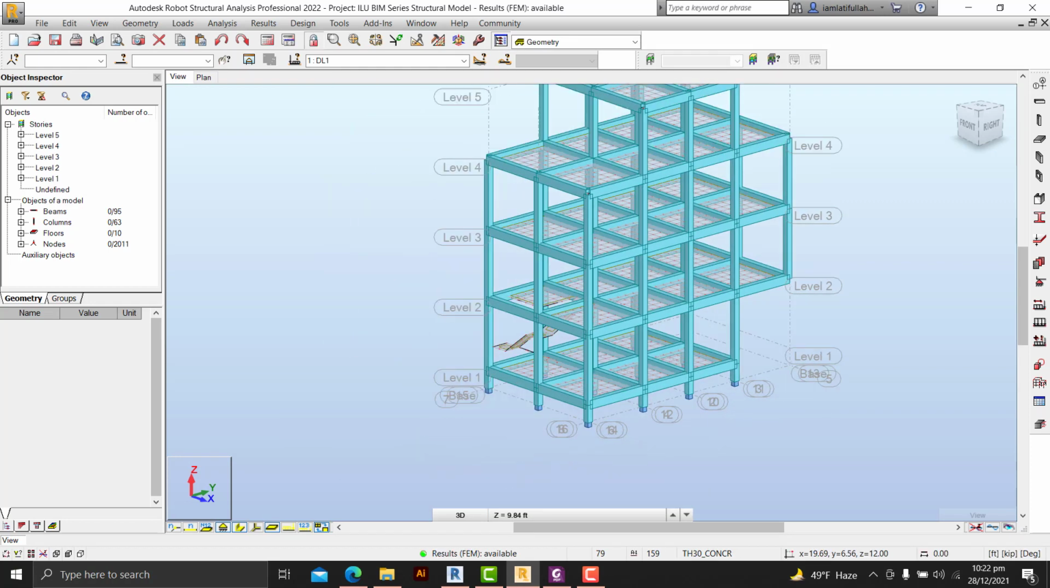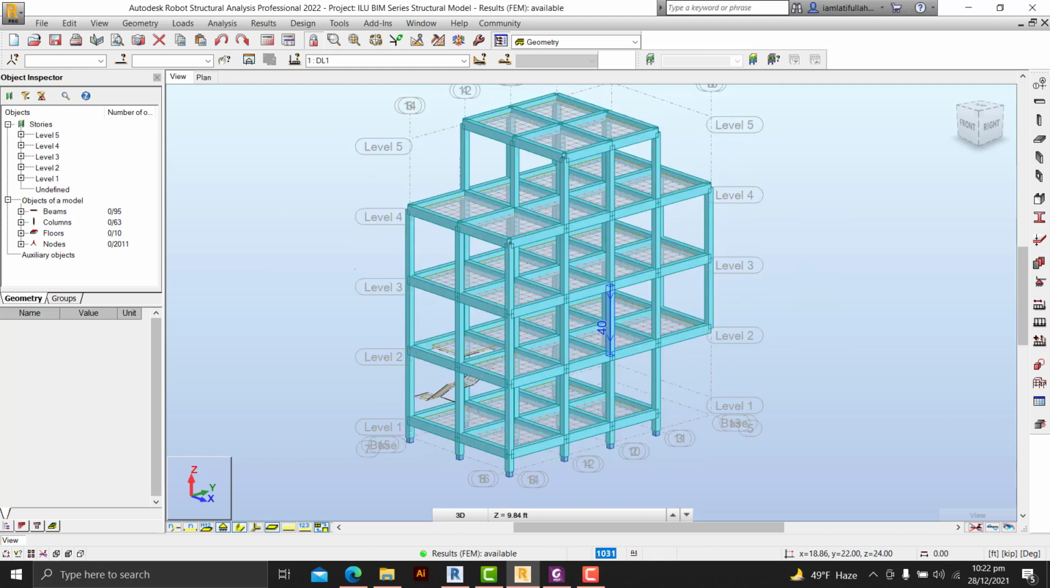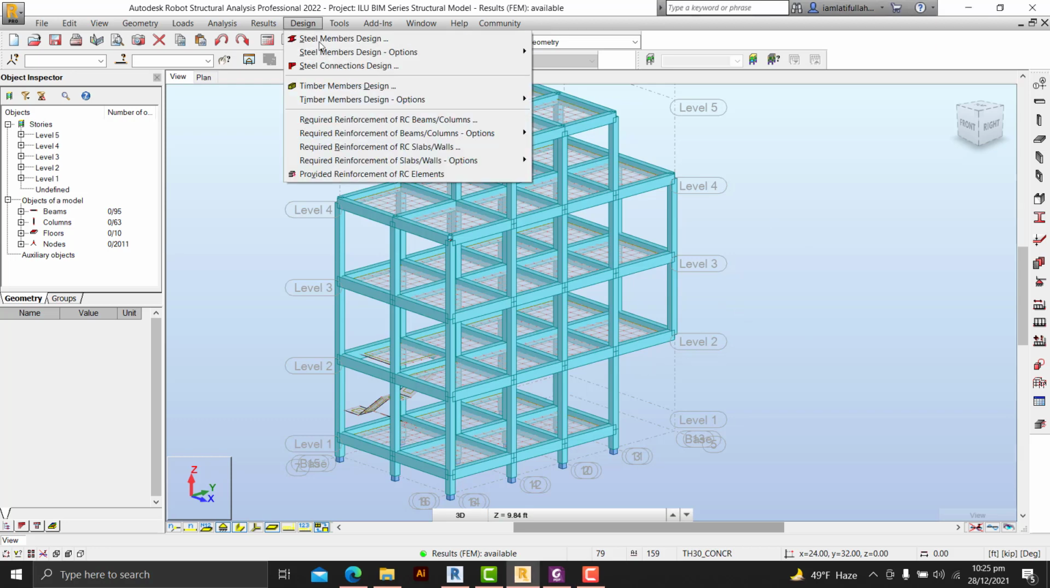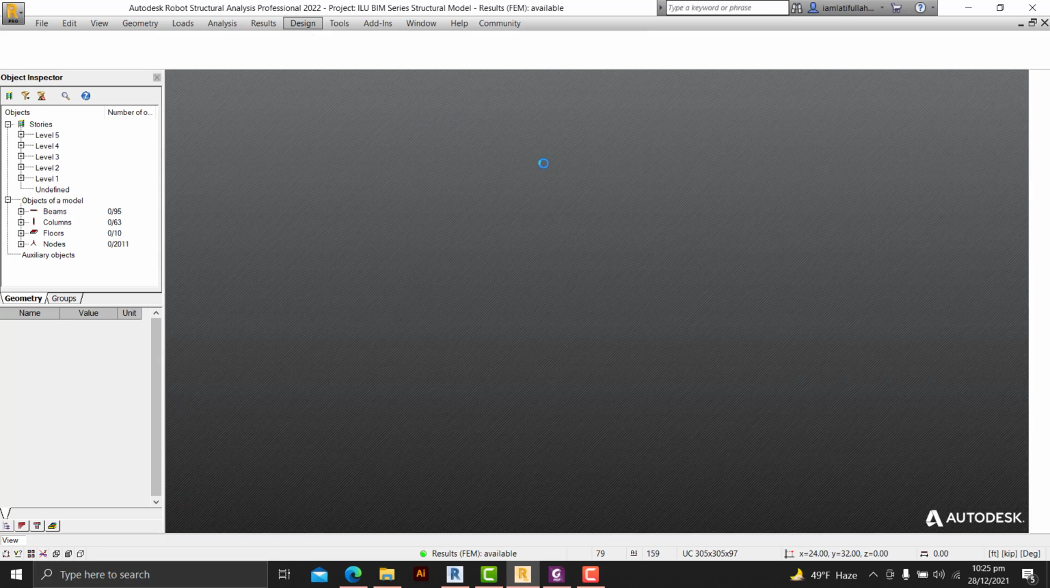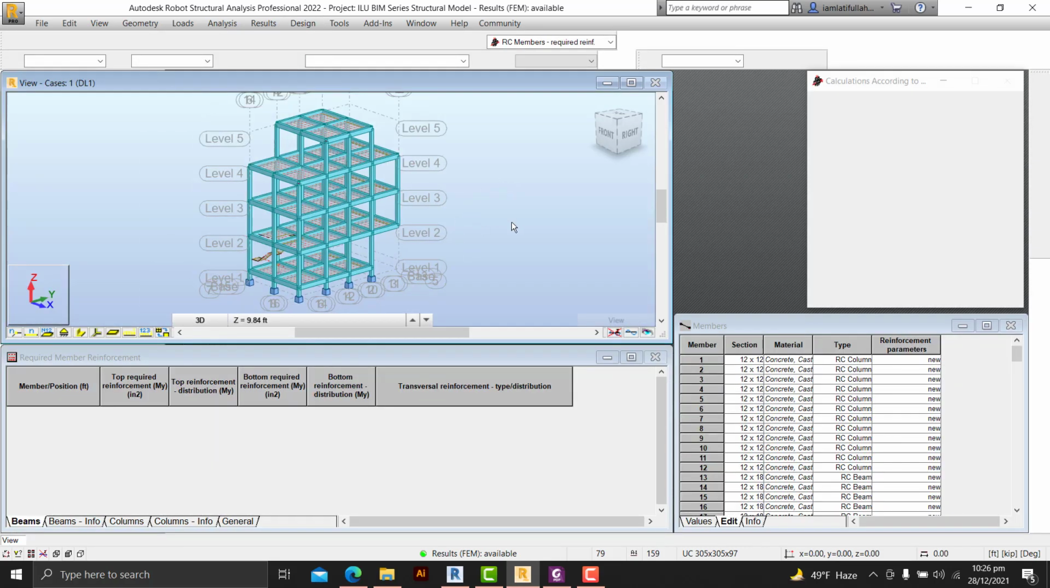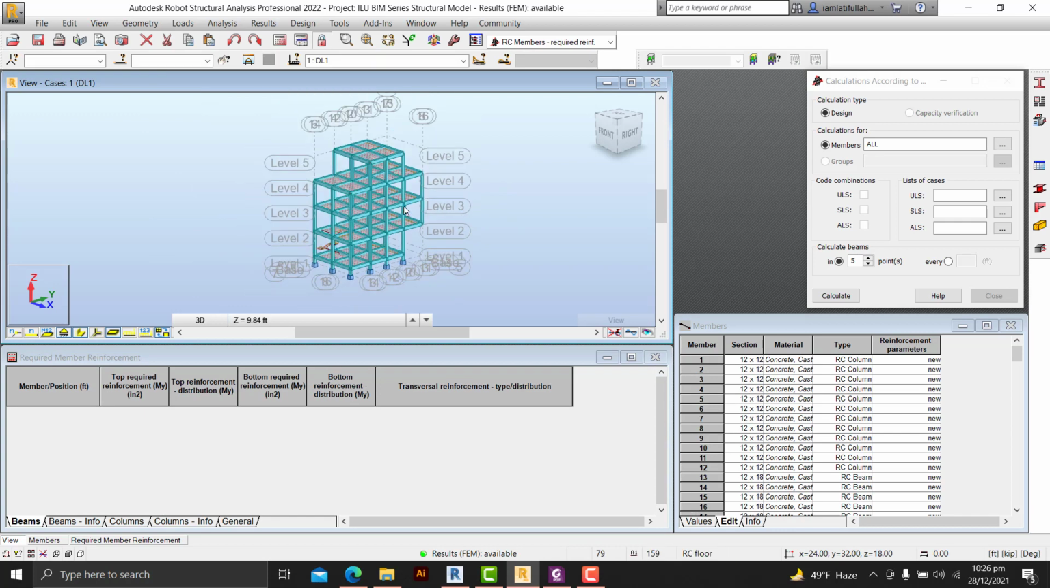So now our calculation is completed. You should click on the design and then required reinforcement for RC beams columns. Once you click on this, the interface will change a little bit and it would give you the interface where you can see the details of the reinforcement, etc.